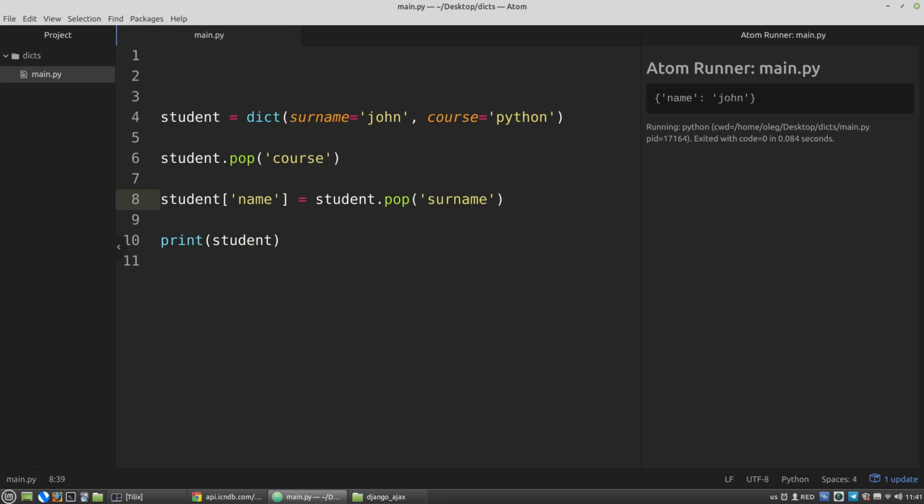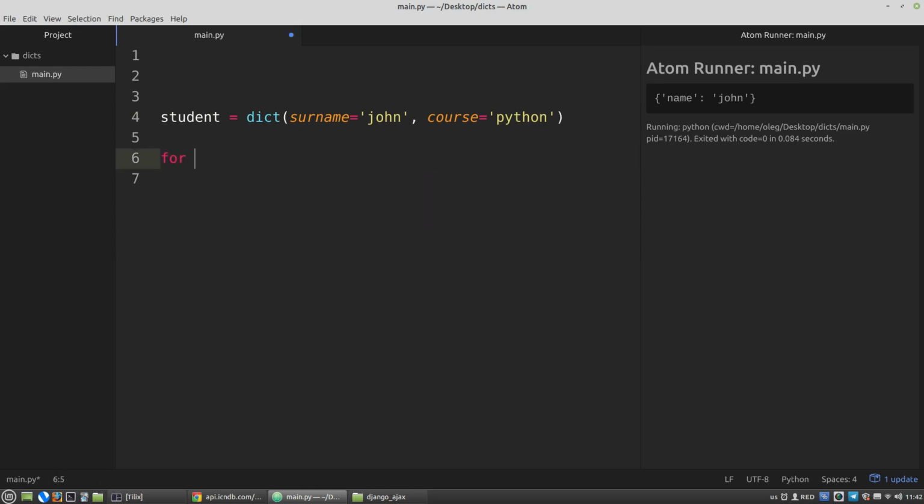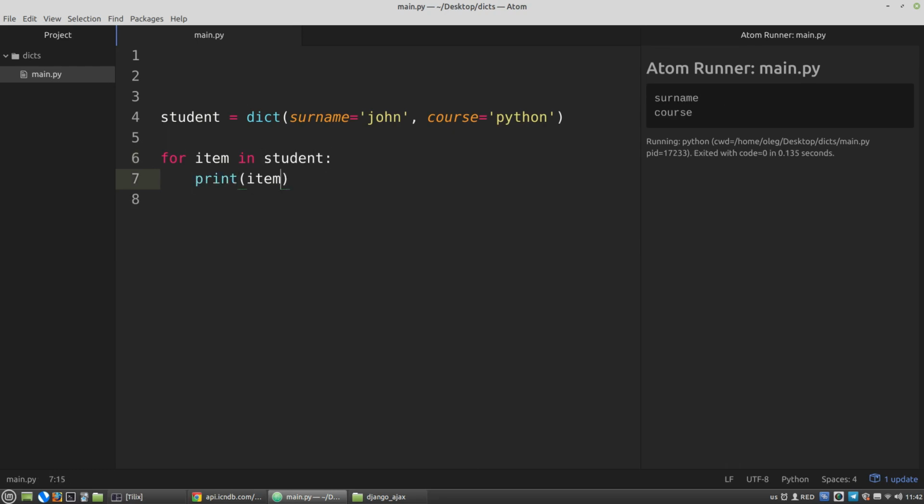Dictionaries are iterable objects and can be looped through. If we treat a dictionary as a list, the for loop will loop through its keys. For example, and this is equivalent to writing like this. The keys method lists the keys of the dictionary.